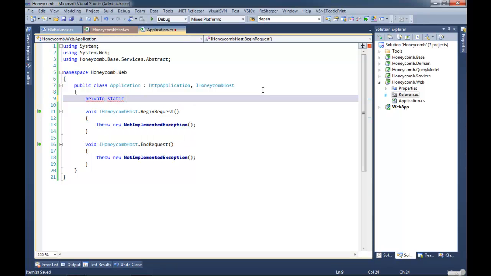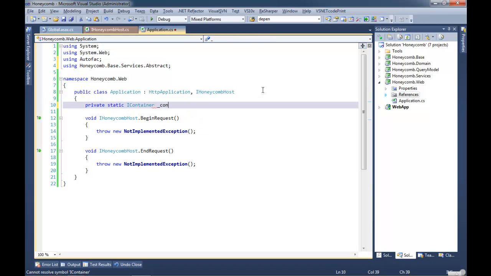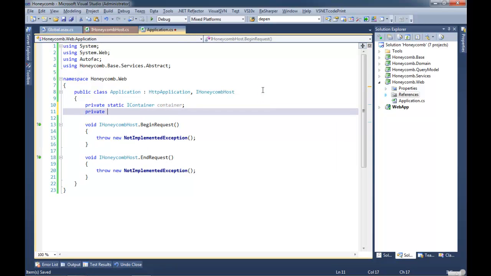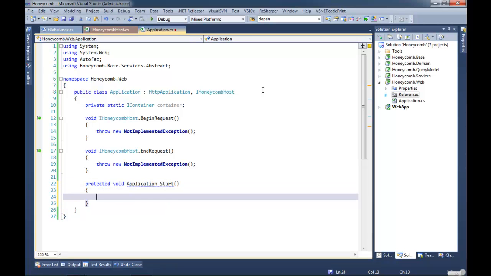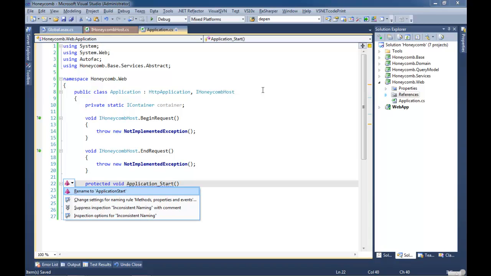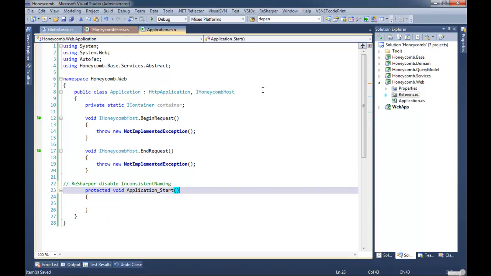So we need a private static IContainer, IContainer being the Autofac container. Oh yeah, forgot, no underscores. And then I'm actually not going to do that right now. I'm going to do it the long way. So our BeginRequest and EndRequest, we're not going to implement those yet. The first thing we're going to implement is the magical protected void Application_Start method. And then we're going to tell ReSharper that, yes, we really want to use this name.